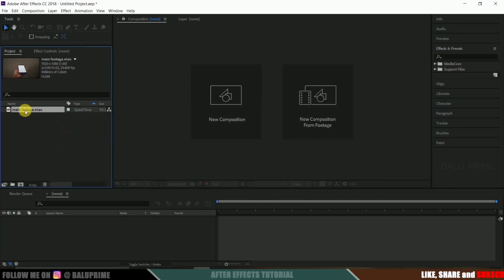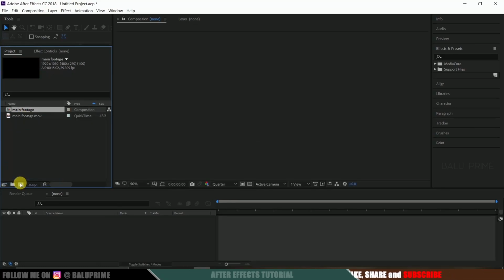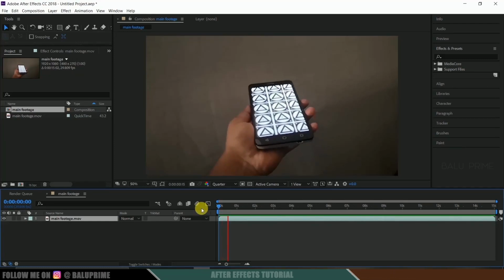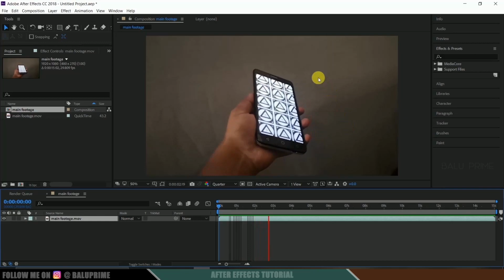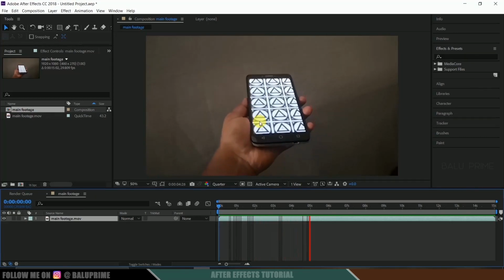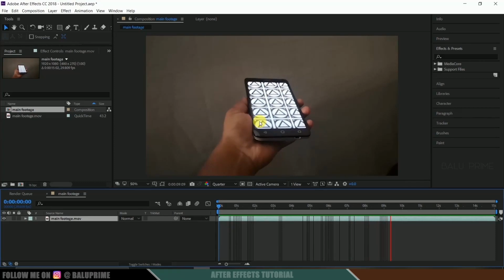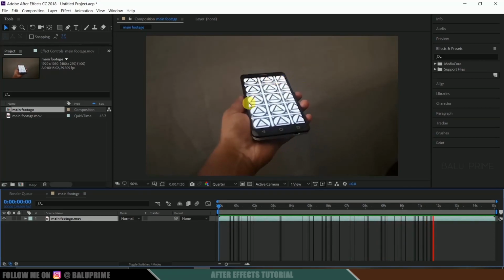Now let us select this footage and drop it onto this composition icon here. Now let us check the preview of this. Press 0 for RAM preview. So here you can see I'm using a tracking markers image which I have downloaded from Google. Just search for tracking markers image. So I set it as a wallpaper for this mobile.